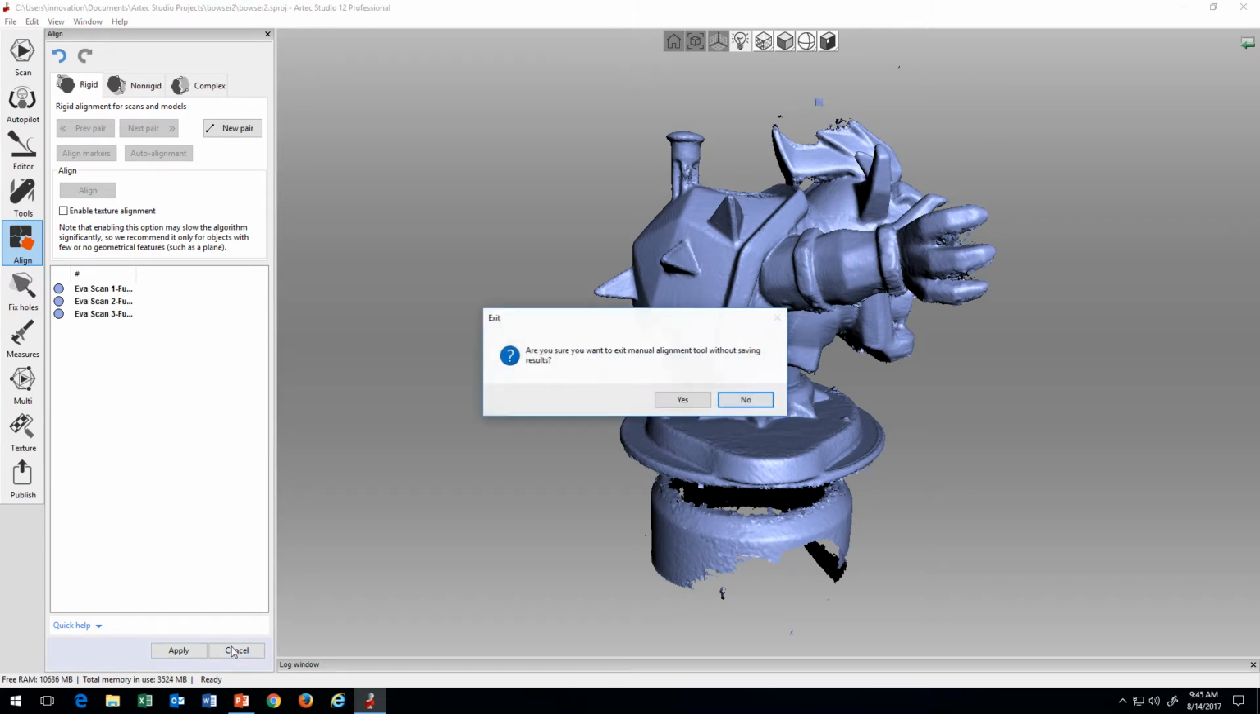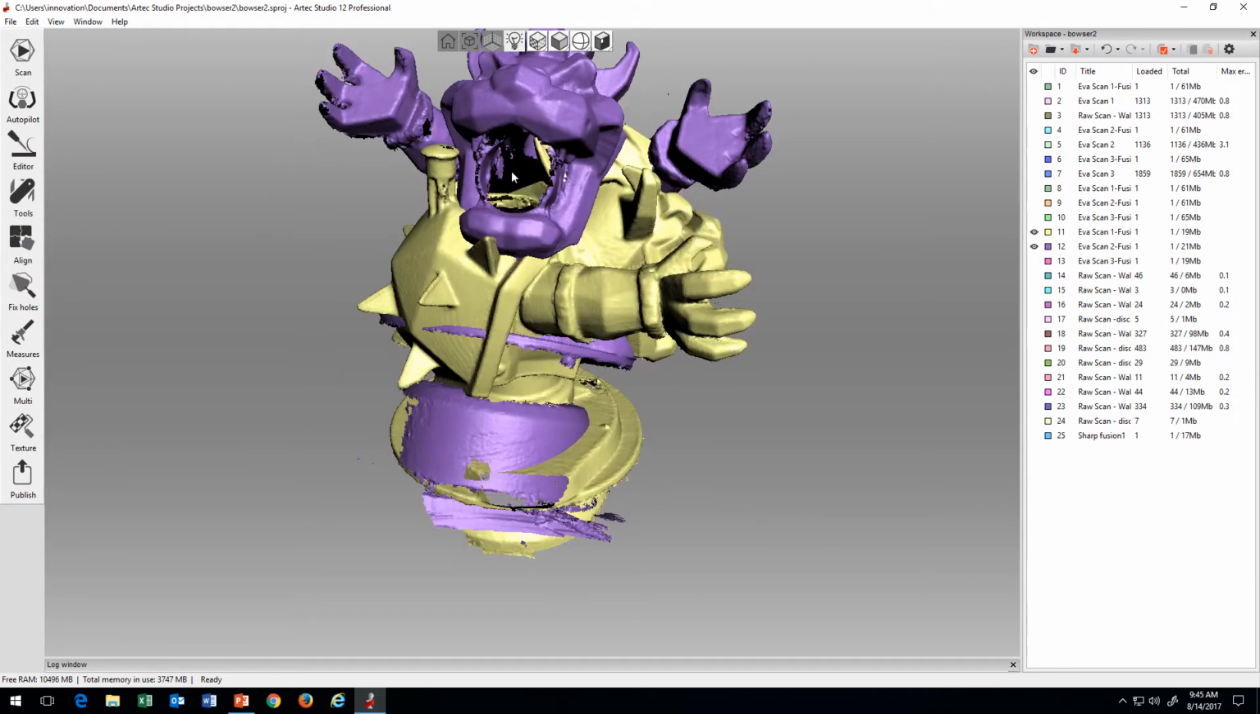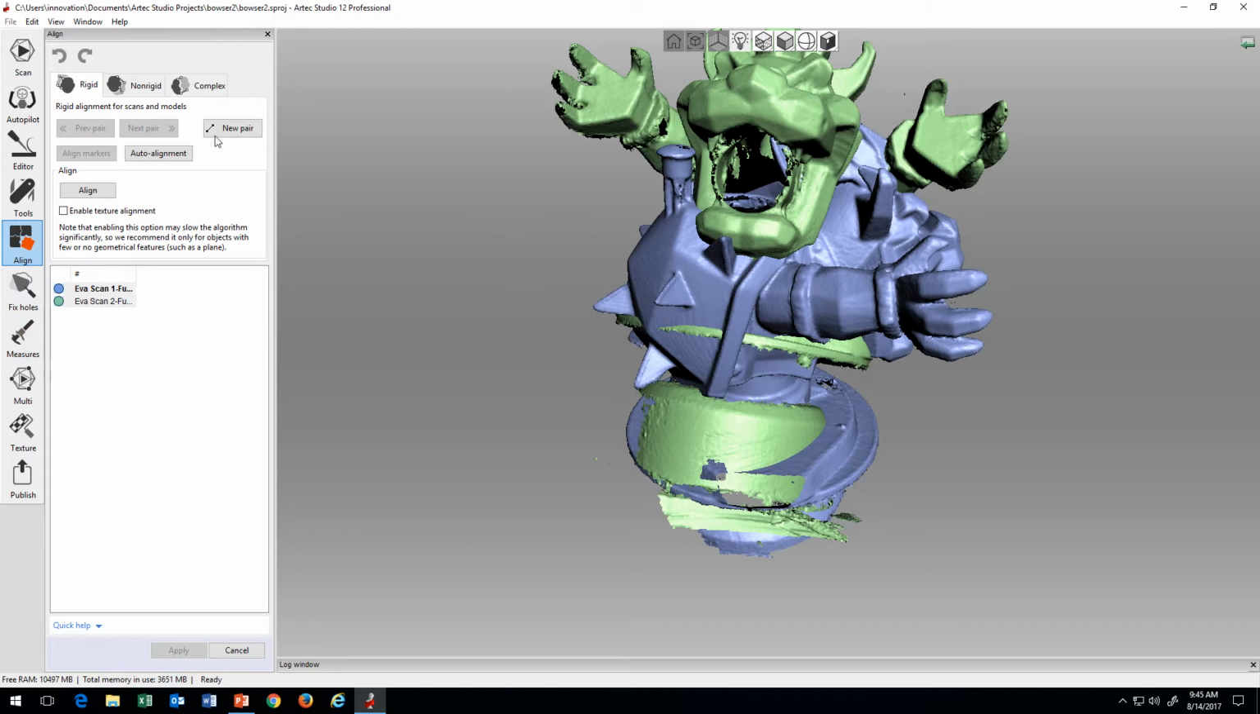I'm going to hit cancel on that. Yes, I'm sure I want to exit. For instance, I could just take the 2 models right here and align them. Now you can also align them by creating pairs as well.